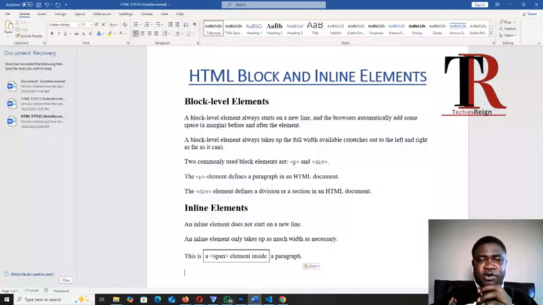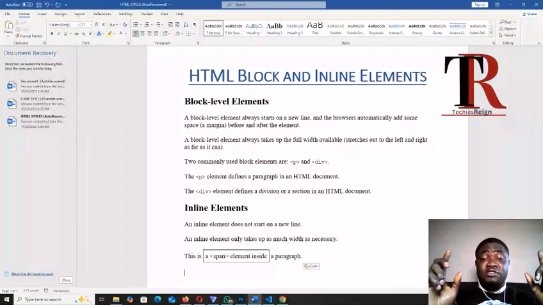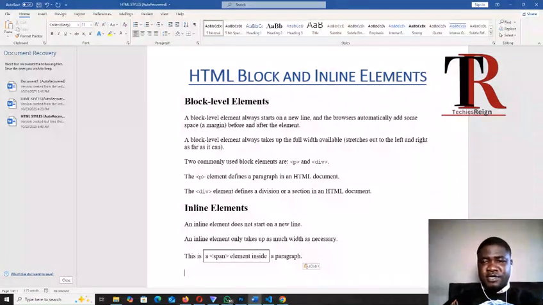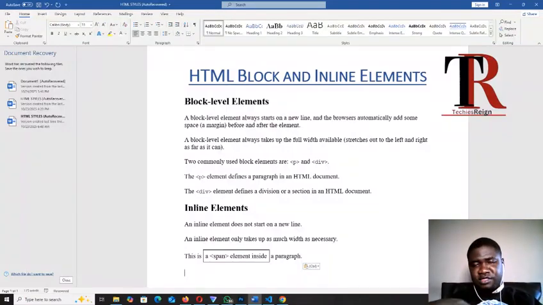So block level elements always start on a new line, and the browsers automatically add some space in between, before and after the element. A block level element always takes up the full width available, stretching out left and right as far as it can. That's why it always takes the next line.